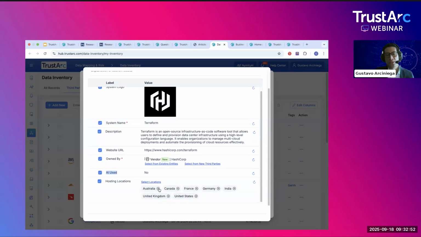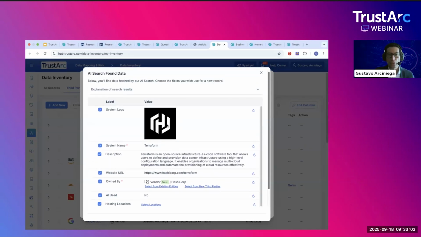Also, it's important to point out that you can change or remove some of these hosting locations depending on your organization. So if you're not doing any business, let's say in India, well, you can remove it or you can add it later. And of course, something that I want to mention is that we're always going to be super transparent with our users in the way that you use AI.